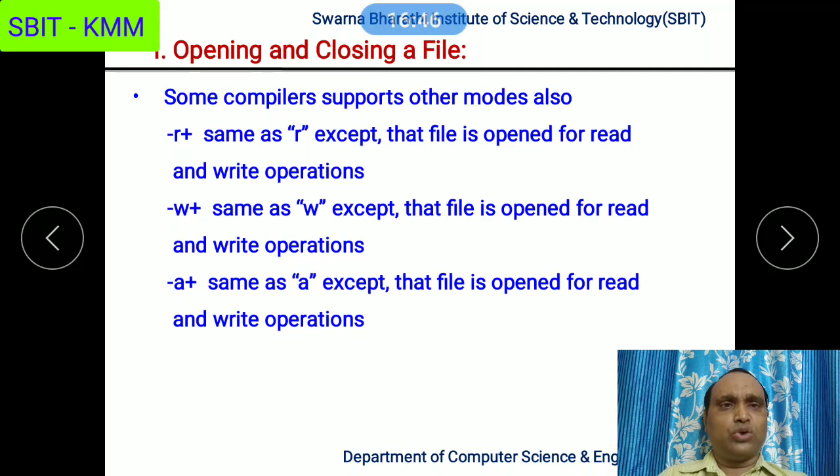So therefore when you are writing a program, it is your responsibility to check whether your compiler is supporting A plus mode, R plus mode, W plus mode or not. And if your compiler is supporting these modes, then only you can use these modes in your program. If your compiler is not supporting these three modes, R plus mode, W plus mode, A plus mode, then you cannot use these modes in your program.